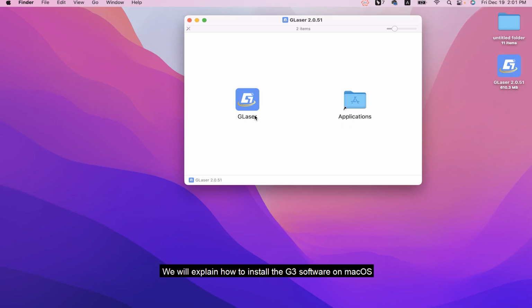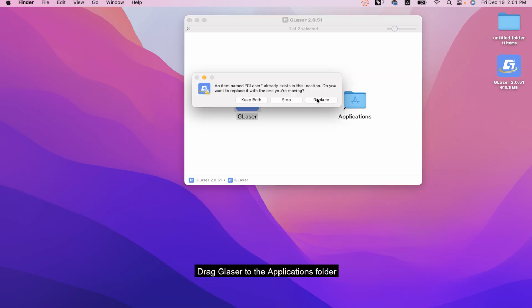Today, we will explain how to install the G3 software on macOS. Open the G-Laser installation package. Drag G-Laser to the Applications folder.